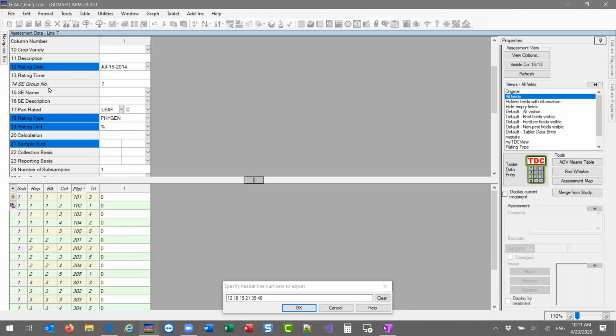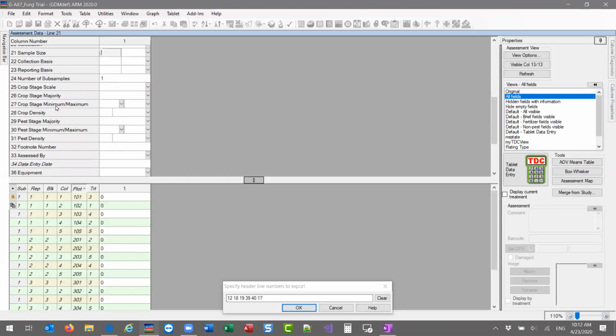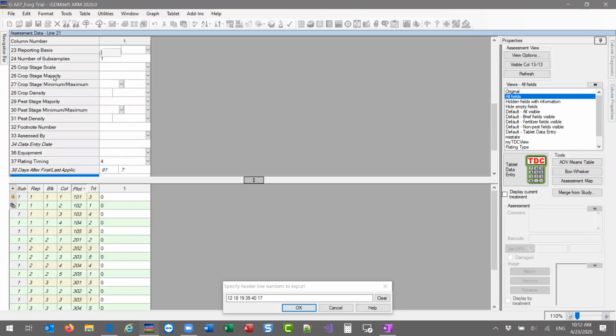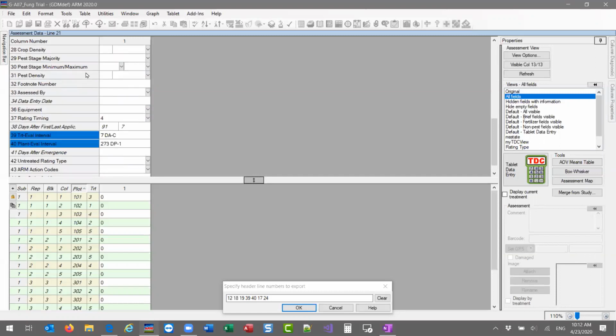But I really wouldn't want the rating time, but I definitely want the part rated, rating type, and rating unit. Those are really the core of an assessment description, so I want to make sure to include those. The rest of these are empty, so there's really no need to include any of those pieces of information since there's really nothing to bring across. I could bring in number of subsamples since that's going to be one.